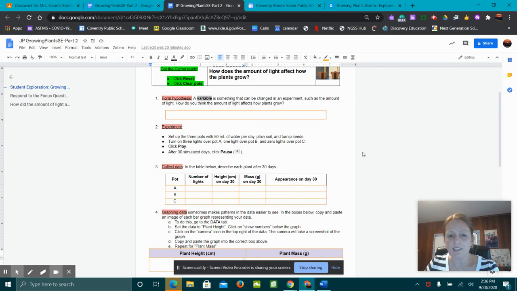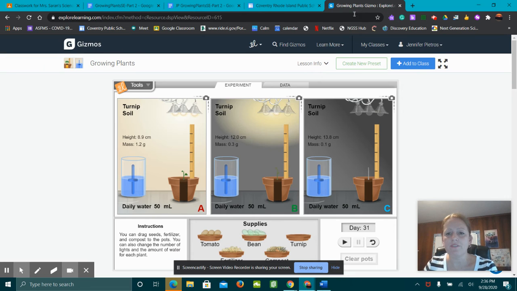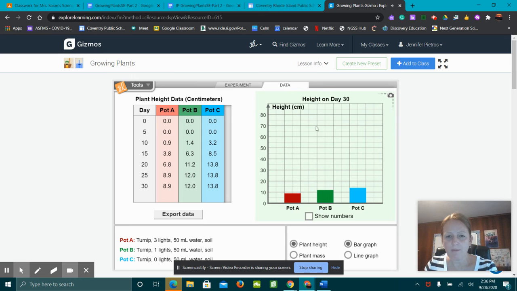So same as before, you're going to want to get these graphs in. If you forget how to do it, we're going to go to the data tab. Okay, so now I have it on height. One thing I didn't do when I was explaining last time is I didn't click on this box that shows the numbers, so it makes it easier to tell what the levels are in the bar graph. Then you hit the camera.